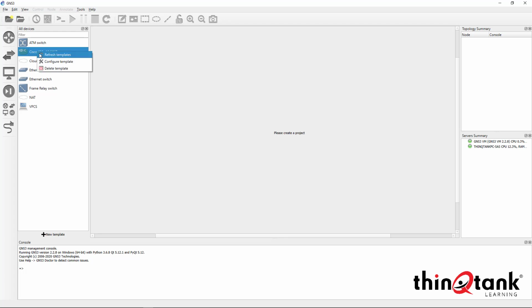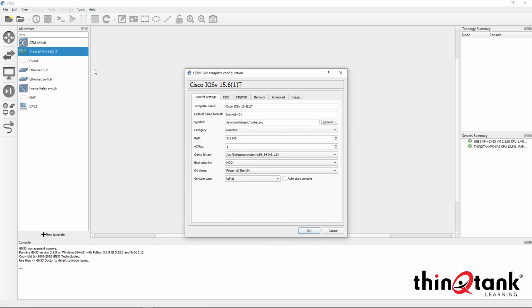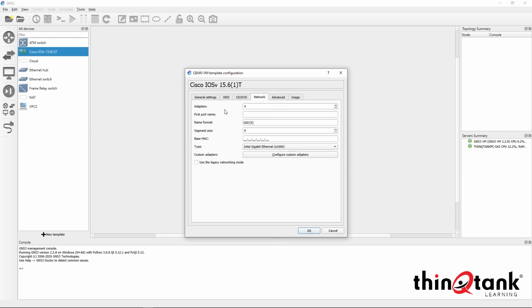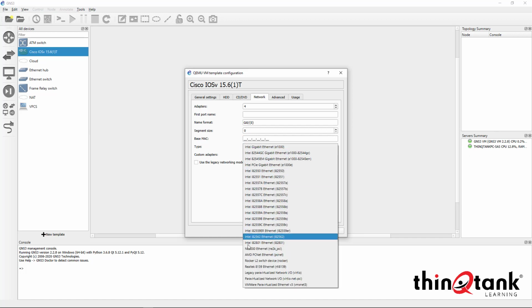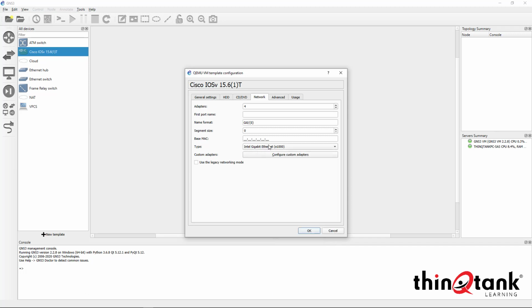All right. Now you can actually configure the template here. This is really useful because you'll notice here on the network side, you can add additional adapters if you want to have, I think it's up to, well, maybe more than 16. Everything I do is pretty much with four adapters. You can specify the format, you can specify the base MAC address of the device. You can play around with the different interface types. I've played around with it a little bit. I found that Intel Gigabit is the one that works in this particular case.